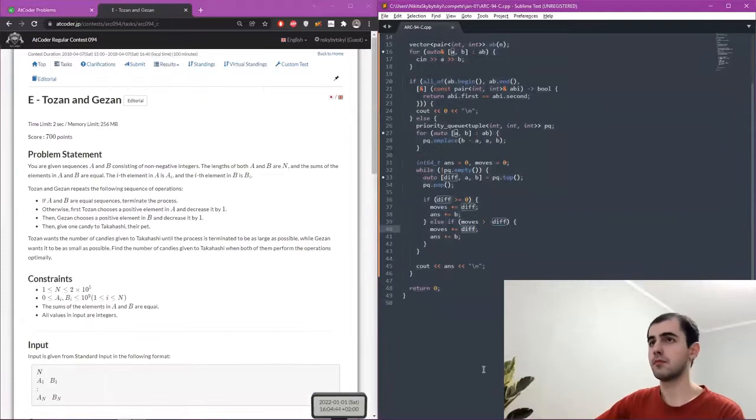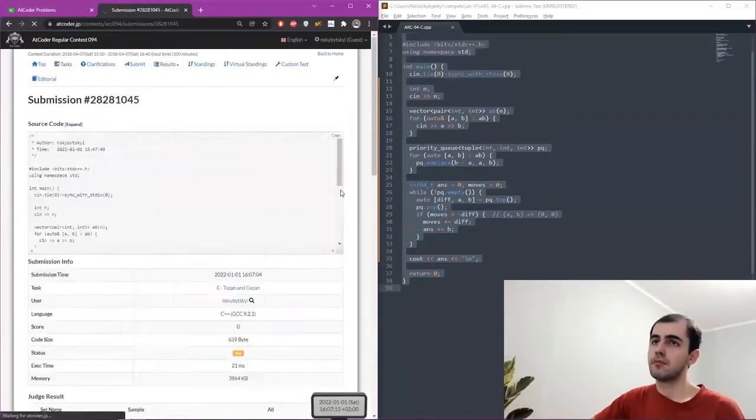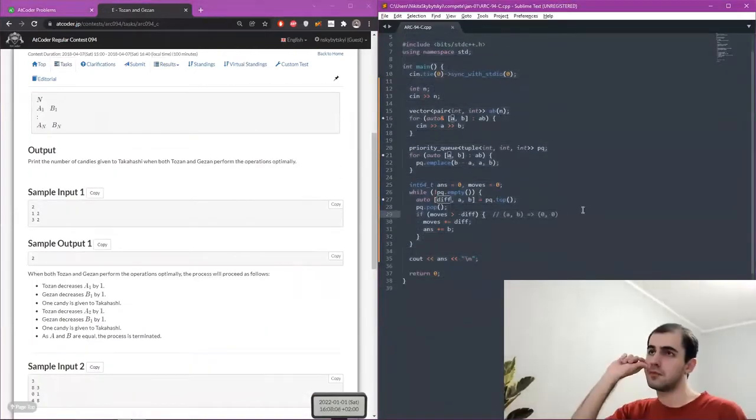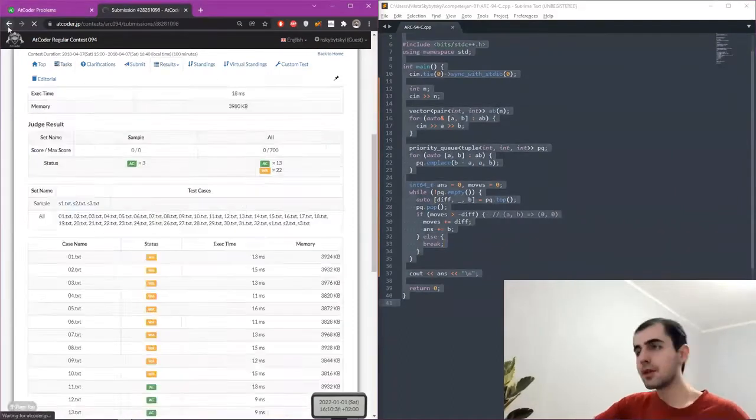Unfortunately, it doesn't work. I try to change some random things, it still doesn't work. And yeah, I really just struggle with this ad hoc problem.